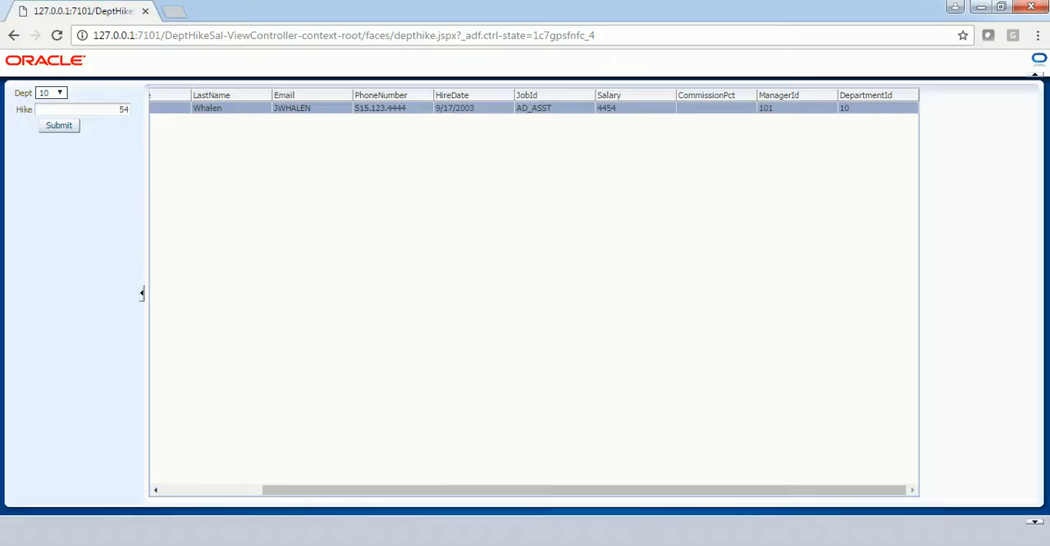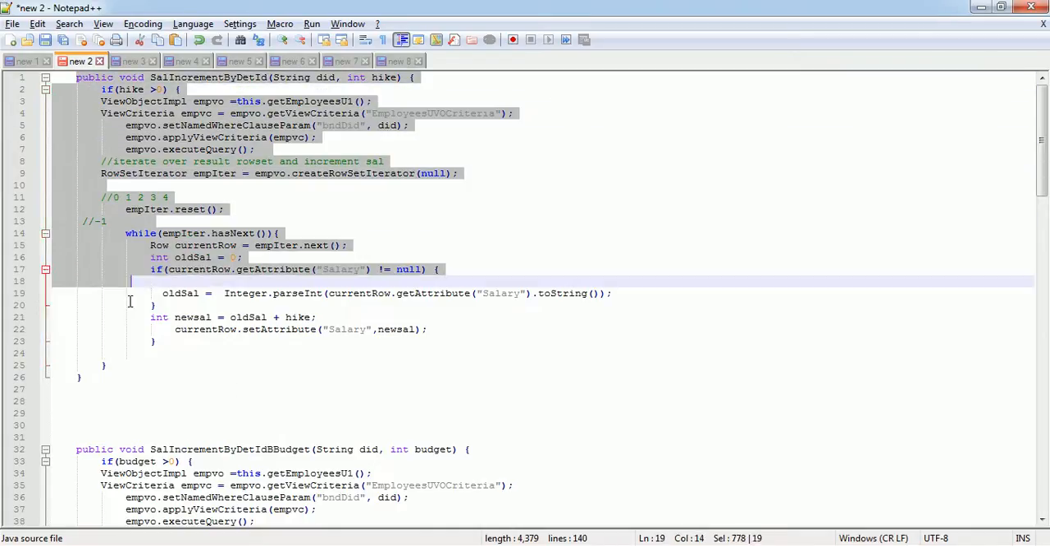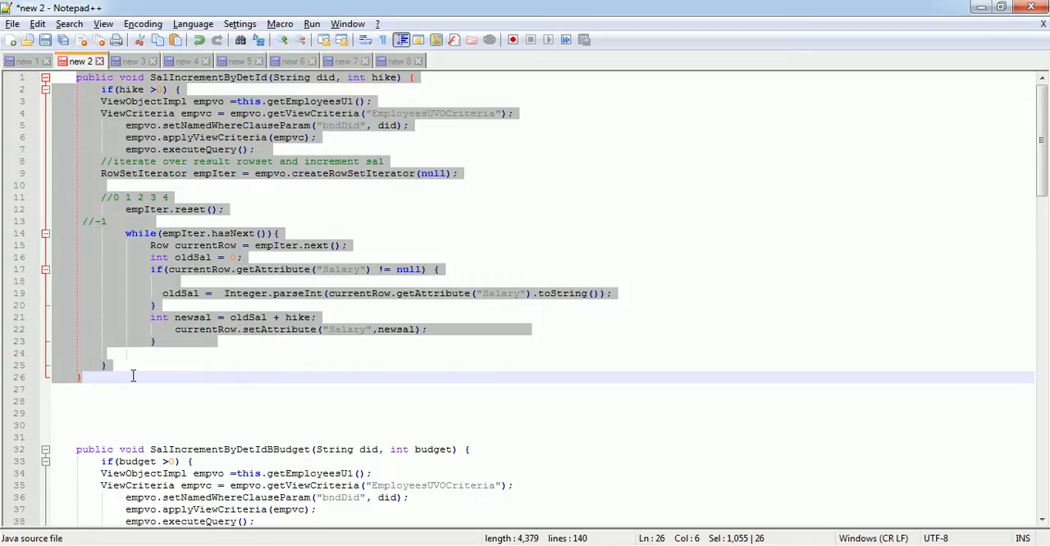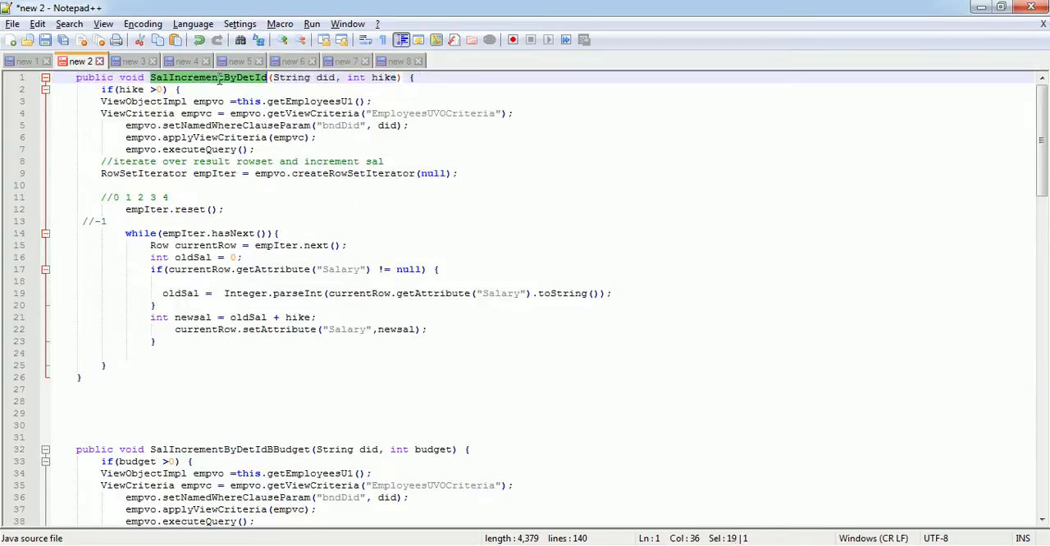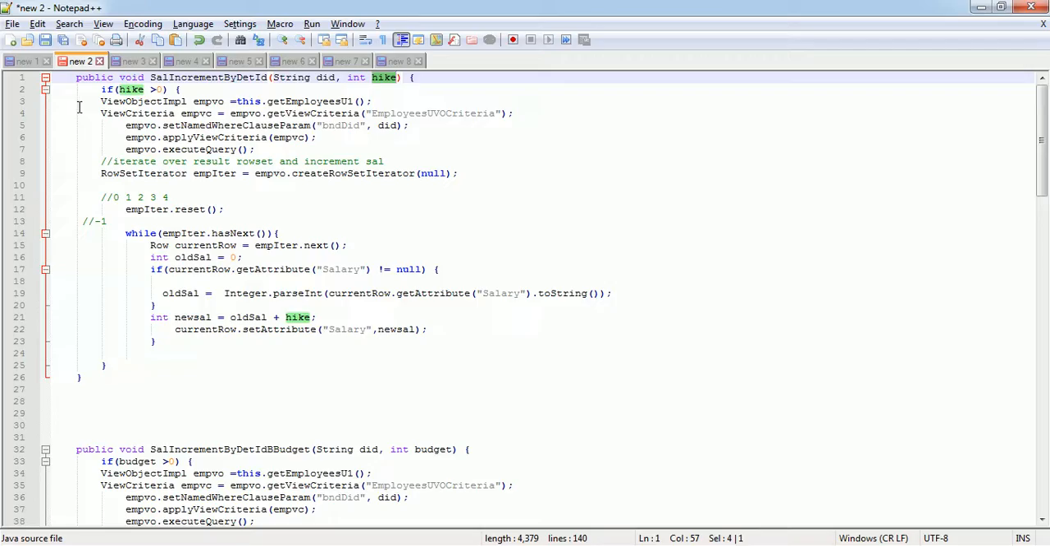I will not go to that part, I will just show you the code that will be written. So this is the method which I have written in the Java section of the application module. The method name is salaryIncrementByDptId. It has two input strings, department id and hike.